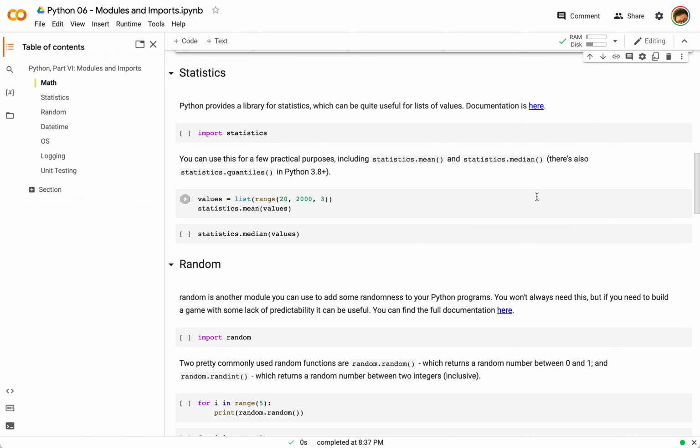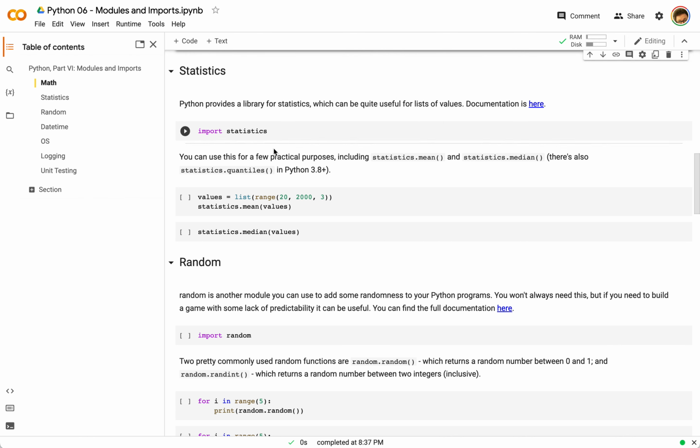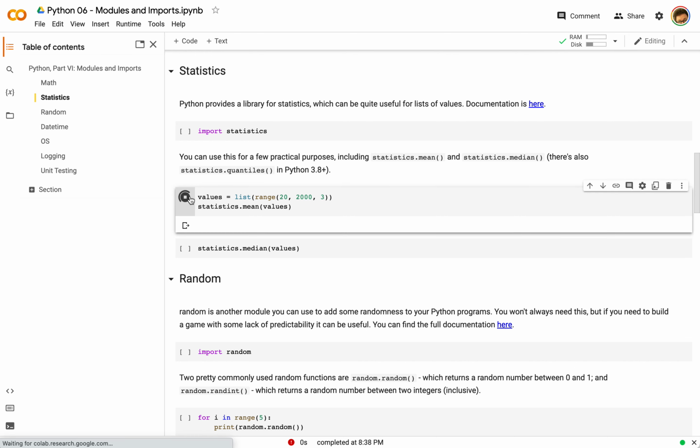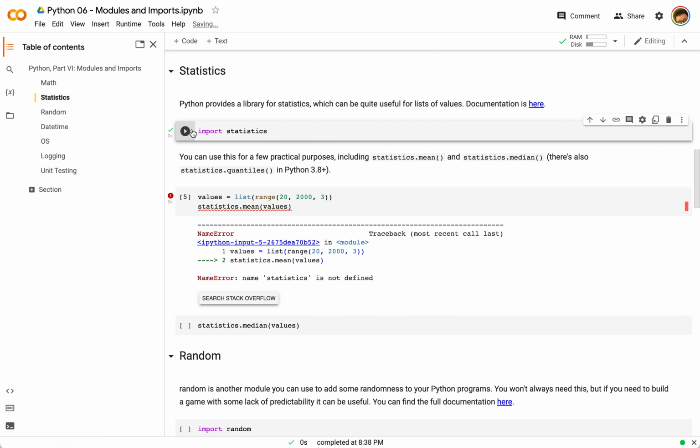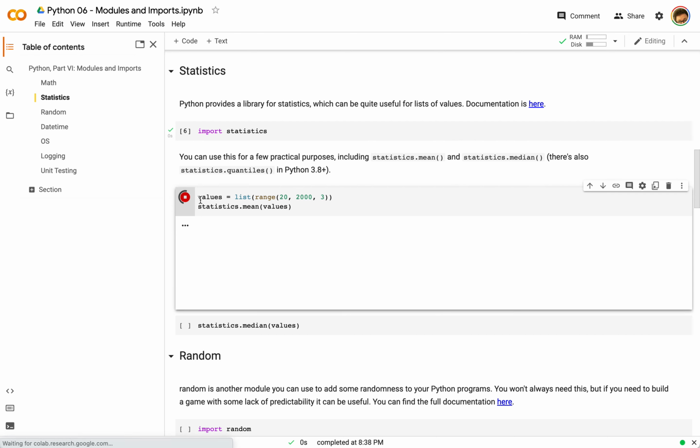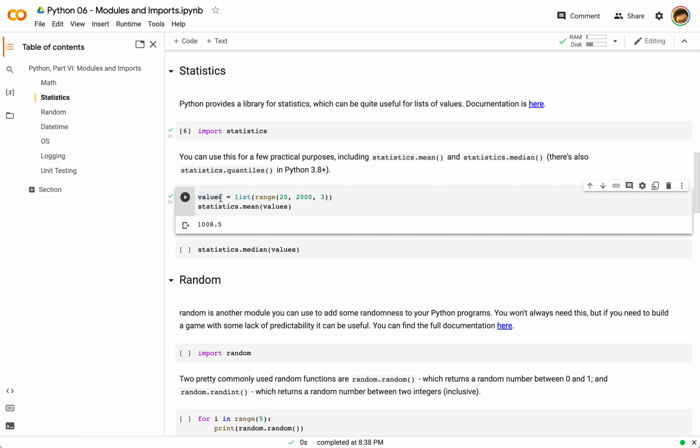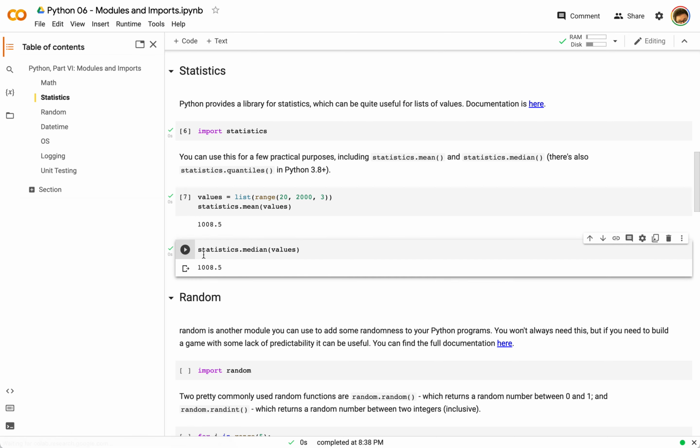We also have a statistics module. Import statistics will allow you to do things like get the statistical mean and median. Oh, we didn't run the import. There we go. You've got to make sure that you do these in order. If we take a list of these values, it's going to give us the mean of everything from 20 to 2,000 counting by 3. That's going to be a little bit more than 1,000. We also can get the median there.